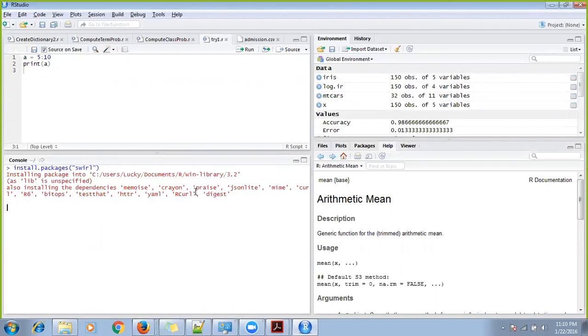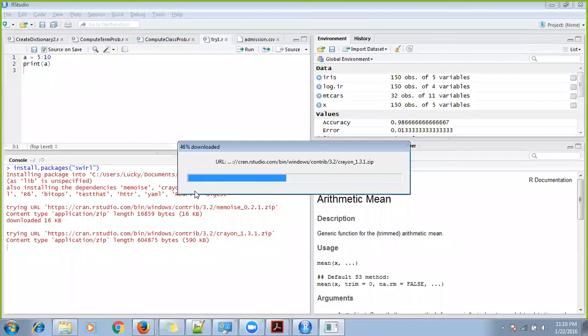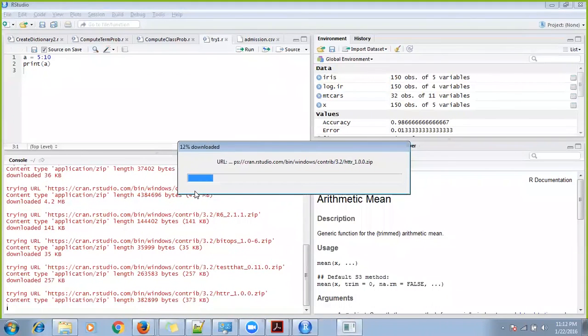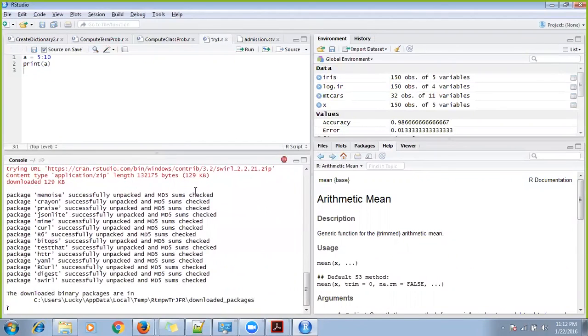Just hold on, because swirl has a dependency on some other packages. If swirl needs some other packages installed first, what it will do is, first it will go and install the other packages. After that, it will install swirl. Okay, that is exactly what it is doing now. Swirl is going to take some time for everybody. Okay. So now swirl is installed.